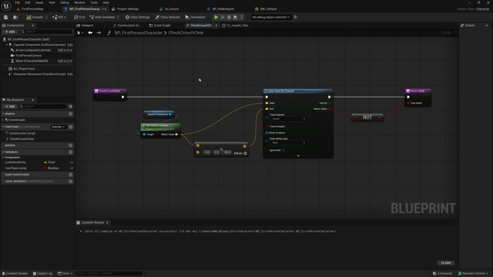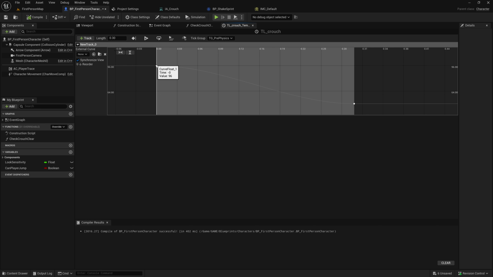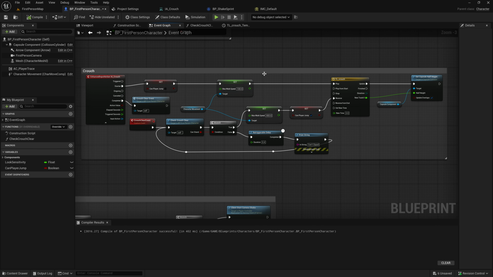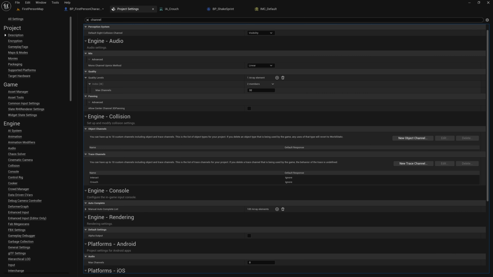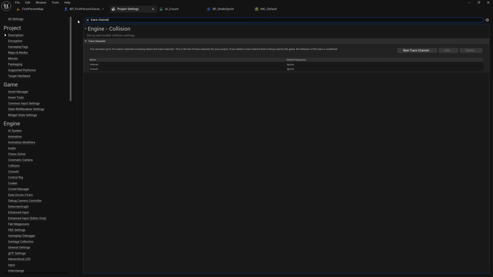And just for good measure, let's go into our timeline, so you see what's going on here. Again, that timeline is just triggered for the set capsule half height. And then let's go into the project settings. You can search for trace channel if you really want to narrow it down. And there you go. You can take a look at my settings for this crouch trace channel that I added.